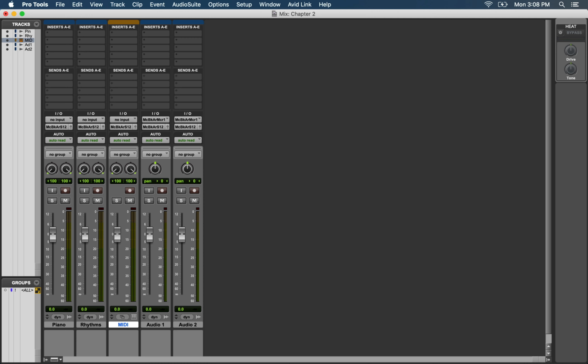The input signal level must be set appropriately at the source. So if you're using an interface, the mic pre section of your interface would have a gain knob. That is what you will need to adjust to change the level of the signal that is going in. The volume fader only controls the output of the track.